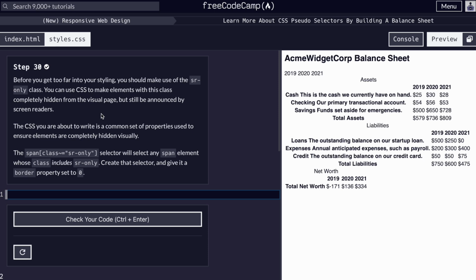Before you go too far into your styling, you should make use of the SR only class. You can use CSS to make elements with this class completely hidden from the visual page, but it will still be announced by screen readers. The CSS you are about to write is a common set of properties used to ensure elements are completely hidden visually. The span.sr-only selector will select any span element whose class includes SR only. Create that selector and give it a border property set to 0.